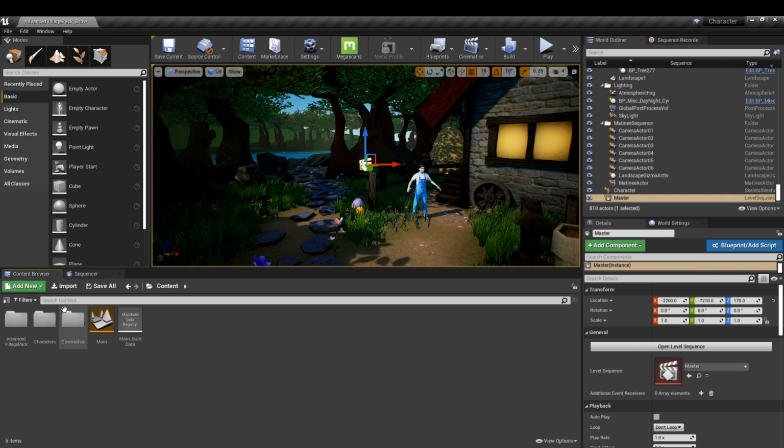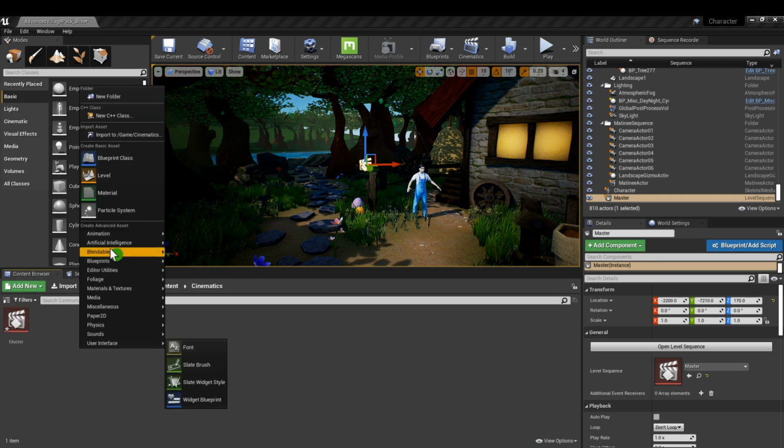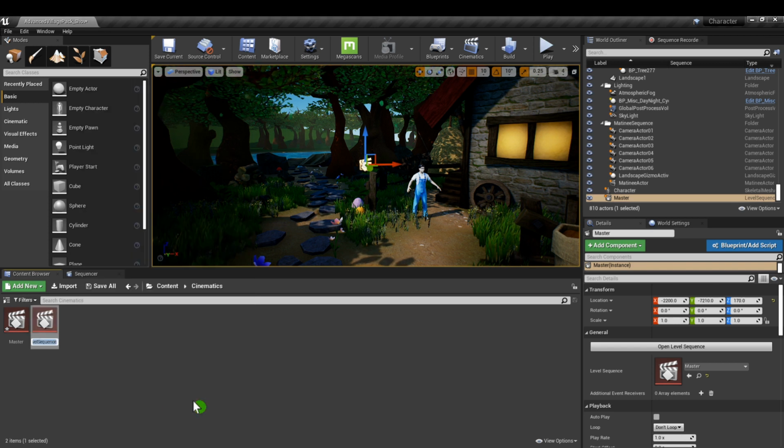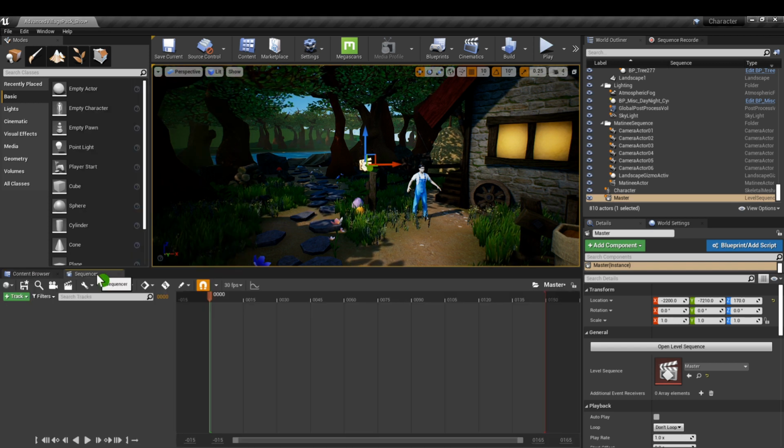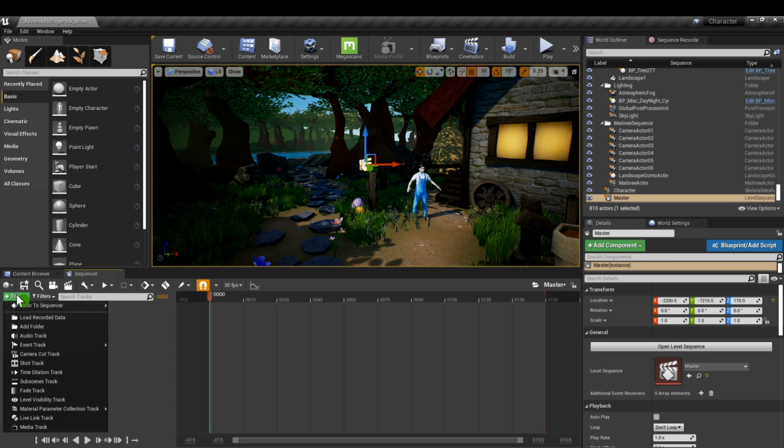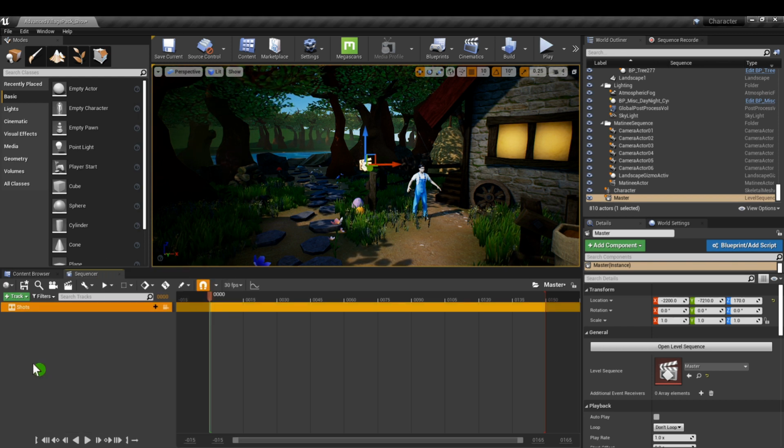Back in the content folder, I can double click into the cinematics folder. Right click and from animation choose level sequence. I can call this shot 1. Switch back to the sequencer now and I can click track and choose shot track. This will allow us to add in our shots here.